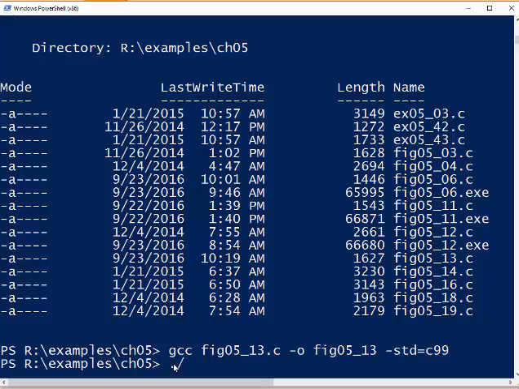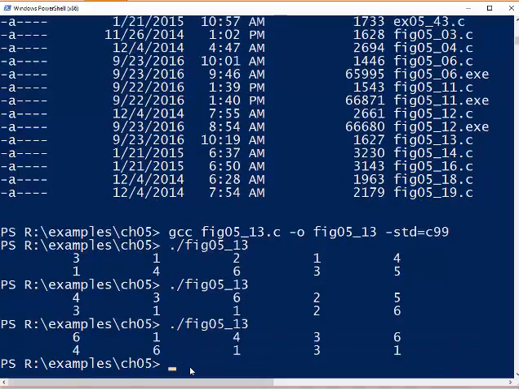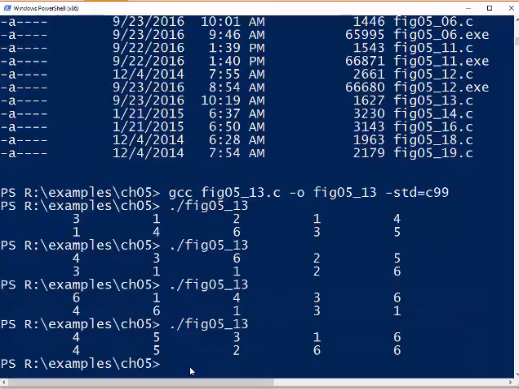And now I can run it. And I can run it again. And every time the result is different. This is what we want. We truly want to reseed every time so we get a new sequence of random numbers.